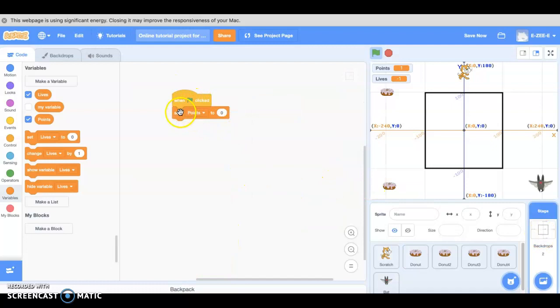The game starts, set points to 0. Good. Let's also set our lives. So let's set our lives to 3. Simple enough. Game starts, points 0, lives 3, Scratch goes, dies, lives 2, goes, dies, lives 1, goes, dies, lives 0, goes, dies. Oh, now we're at -1.